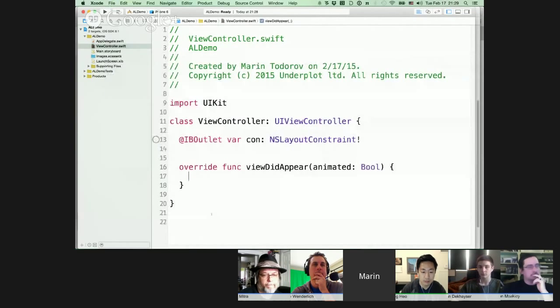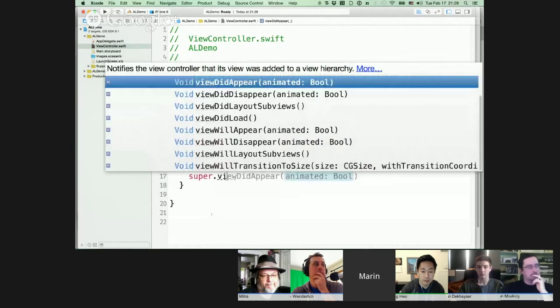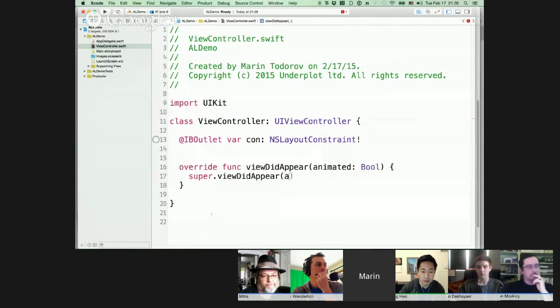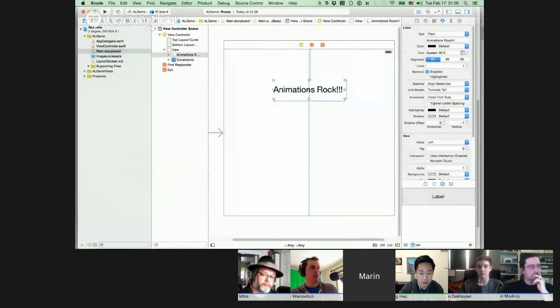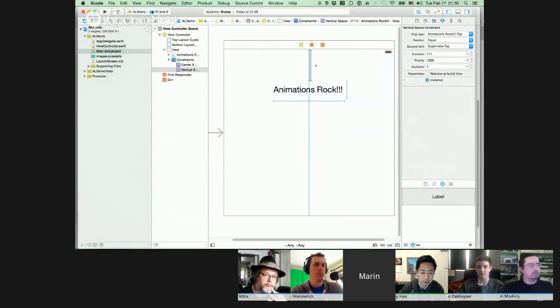So in viewDidAppear, add some code here. Up here, I'm going to connect to one of my constraints that I want to animate. For this to be a really quick demo, I'm just going to move the text a little bit down. So what I need is this outlet here, this constraint here. I hope you guys see that it is the one that pins the text to the top of the screen.